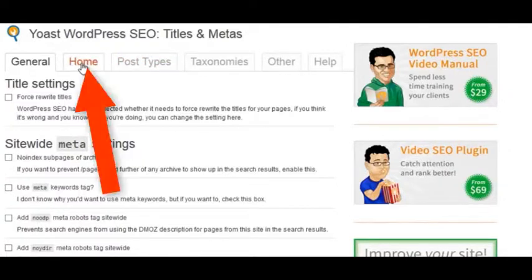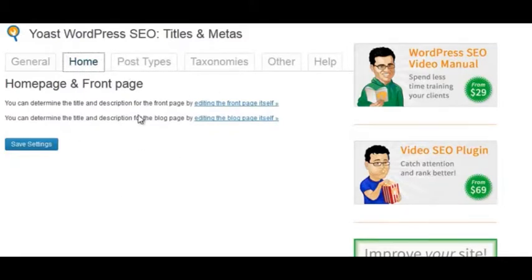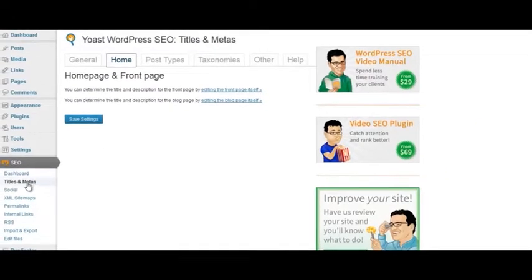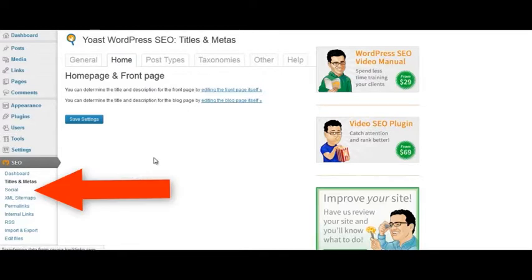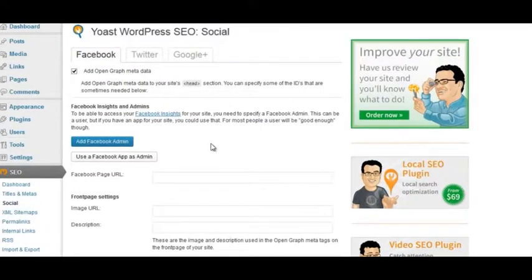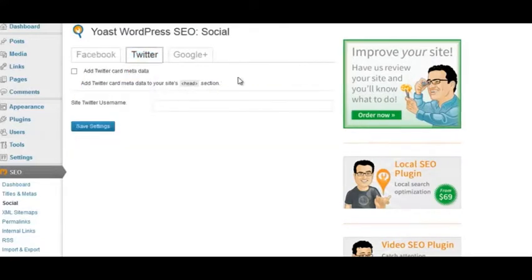So next you want to click on the Home tab, and this is where you can edit the home page settings of your website, and depending on how your WordPress installation is set up, you can either edit it here or you can edit it from within the page, and I'll go over that in a later video. Next, we're going to go over the social settings, which is if you want to include Open Graph metadata from Facebook or Twitter, and this may or may not change the indexing of your site.